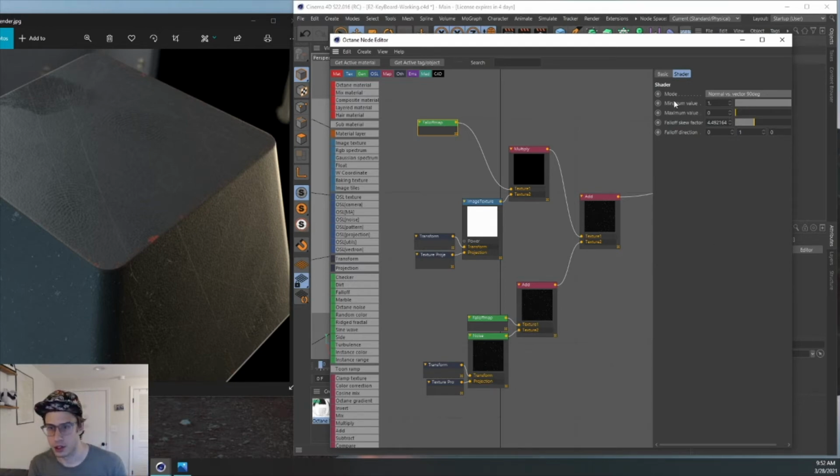And then I had to change my minimum value. Actually, I had to reverse these because it was doing the opposite of what I wanted. It was only applying to the tops and bottoms and not to the sides. So by reversing these and putting the minimum value as 1 and the maximum as 0, it reversed it. So I ended up with the texture only being applied to the sides.